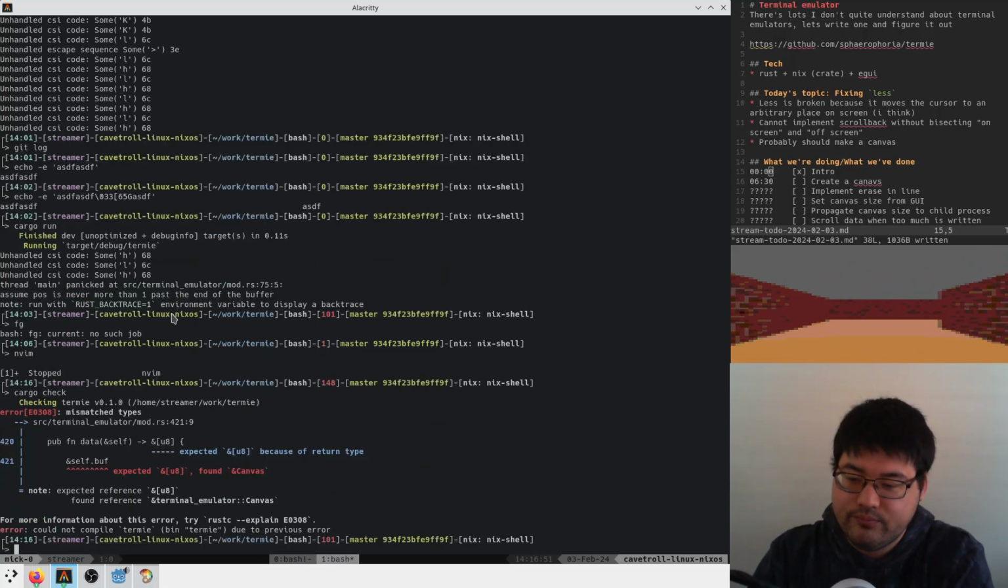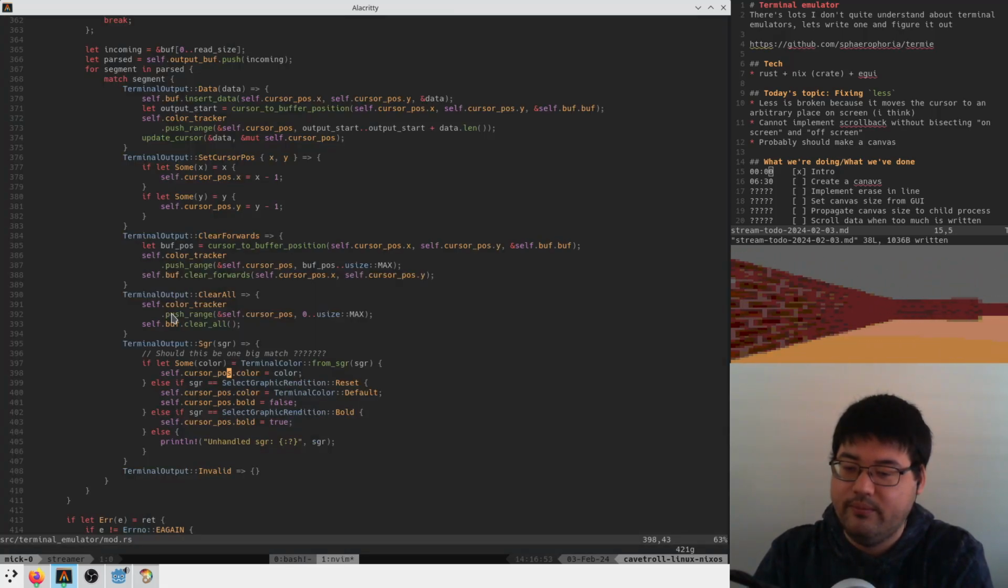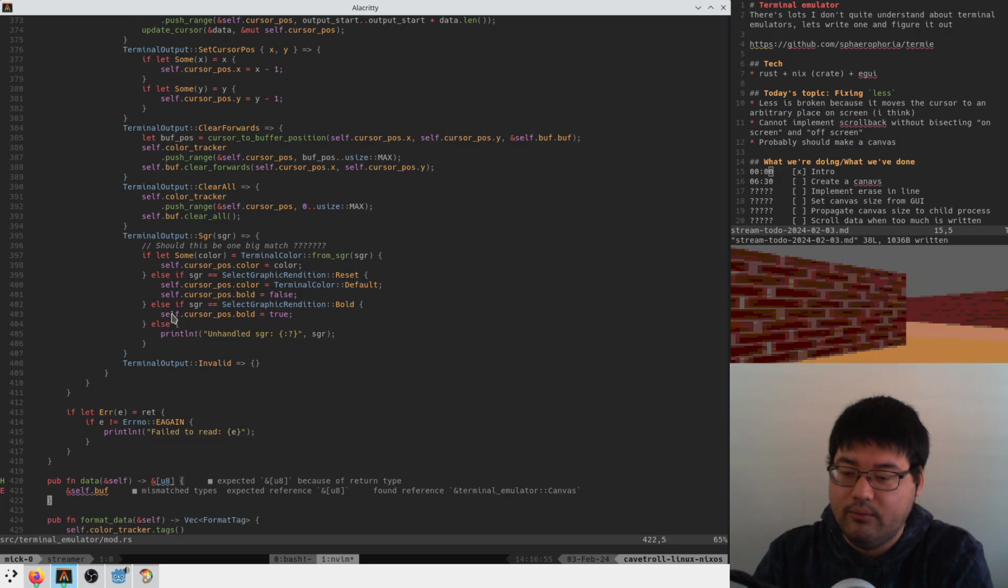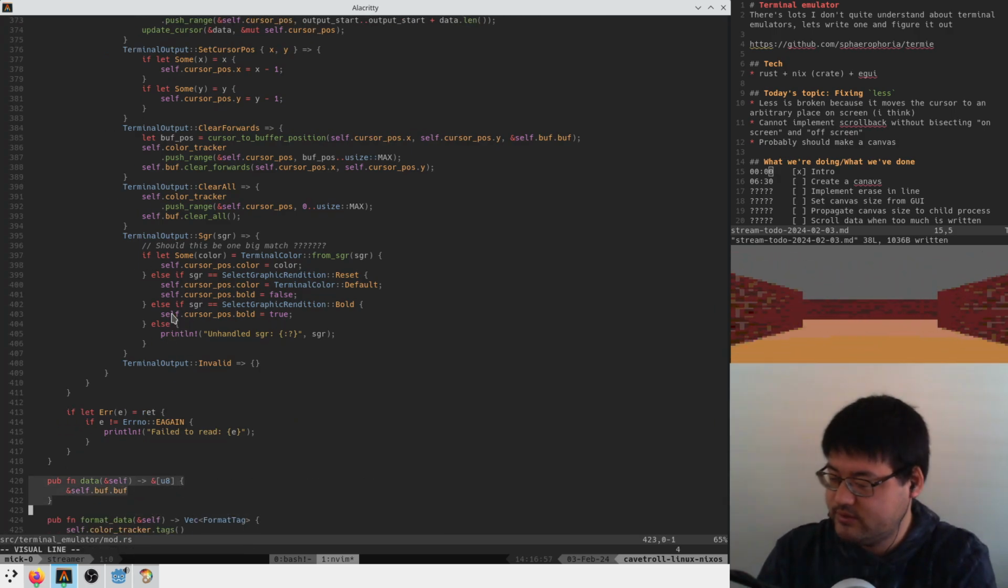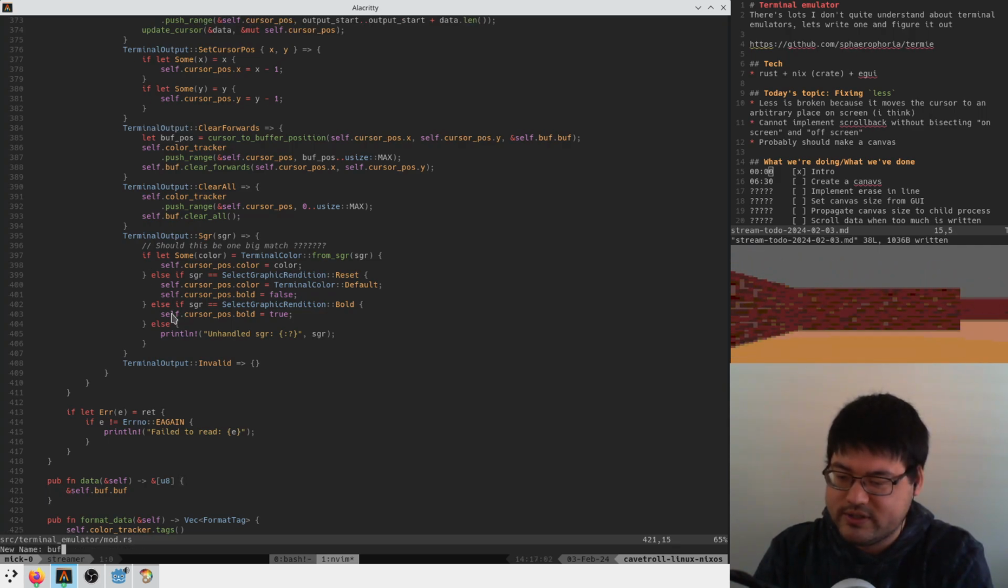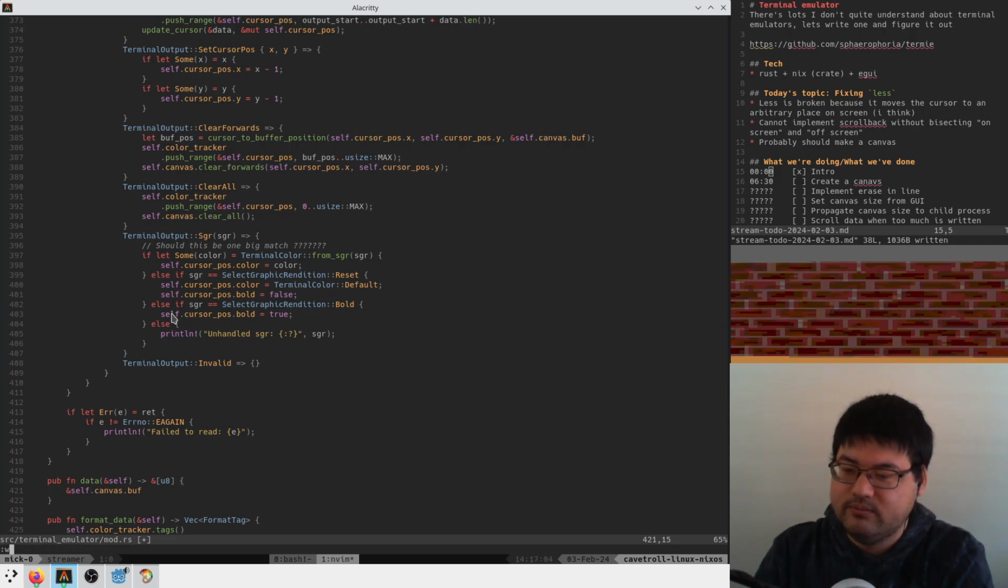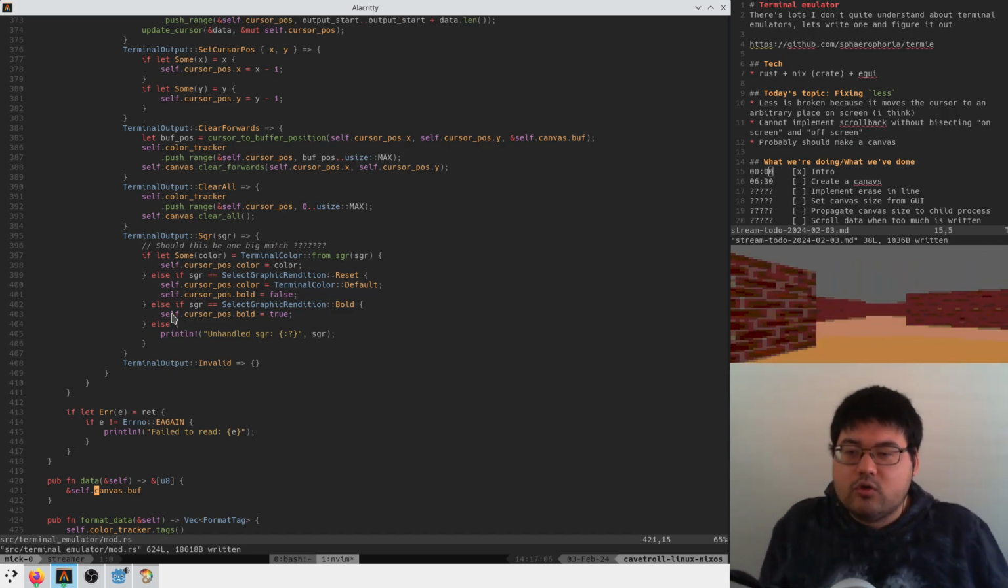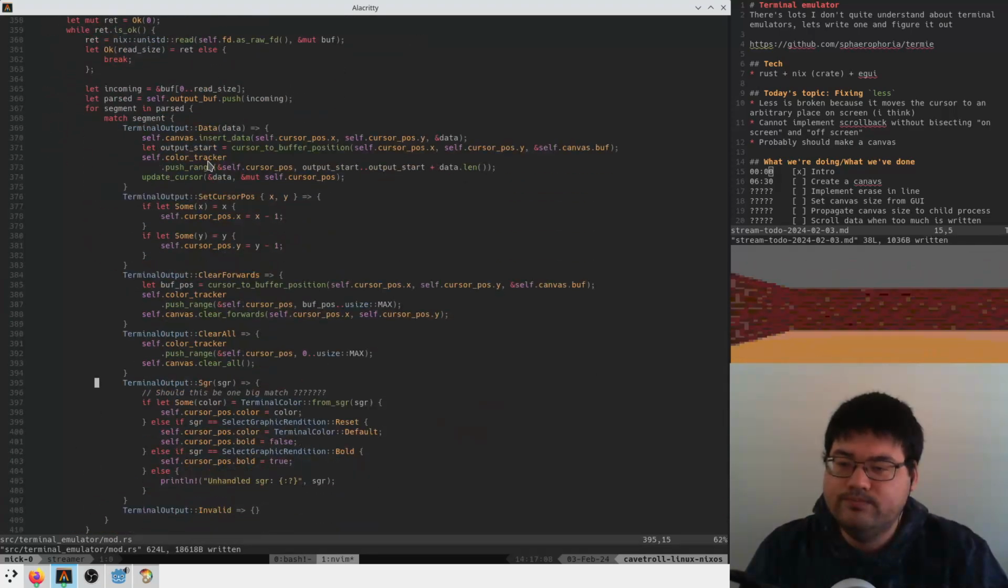And does that compile? Close, close, close. 421. For now, we will just release the internal buffer to the world. And now we're in a state where it compiles. We can rename this buff to canvas. There we go. Cool.